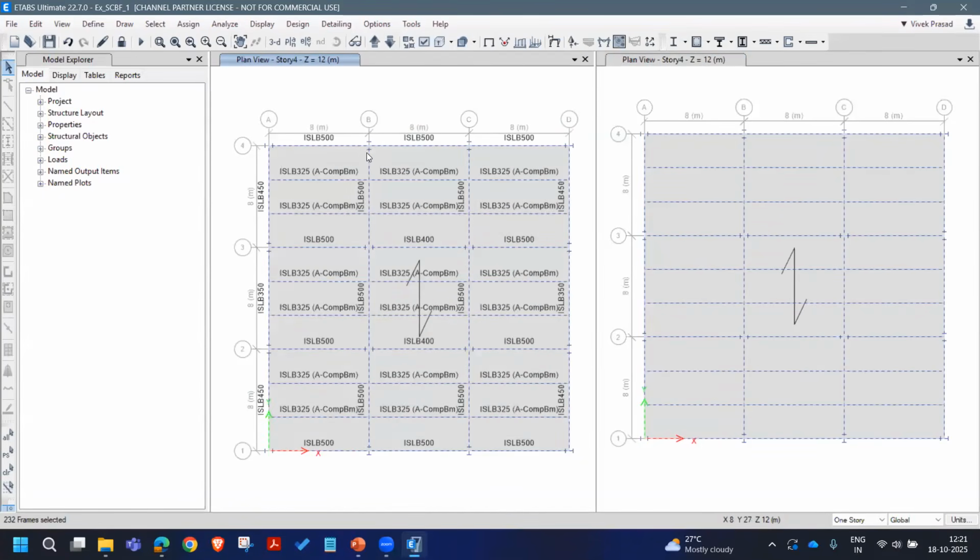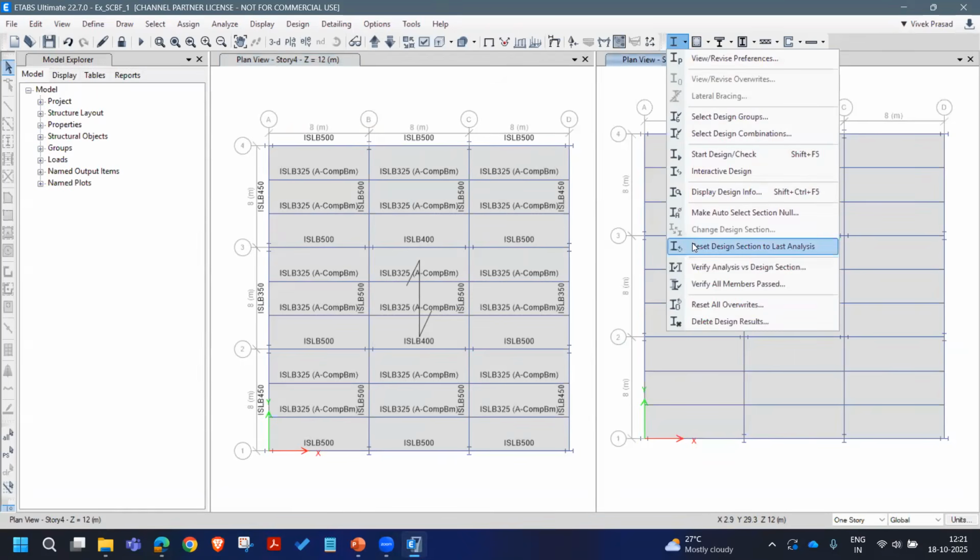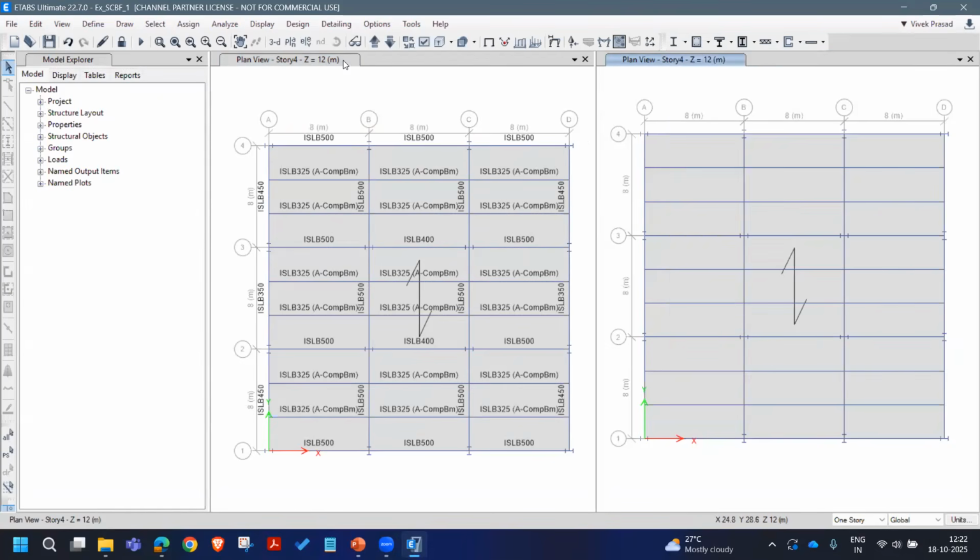right? And then now you see these sections are replaced with the actual final property selected for this. So this way, there will be no further iterations, even if you unlock the model and design. So this is how you finalize, or you can also use change section design to select the members and specify a particular section for the selected members, and then finalize the design, right?